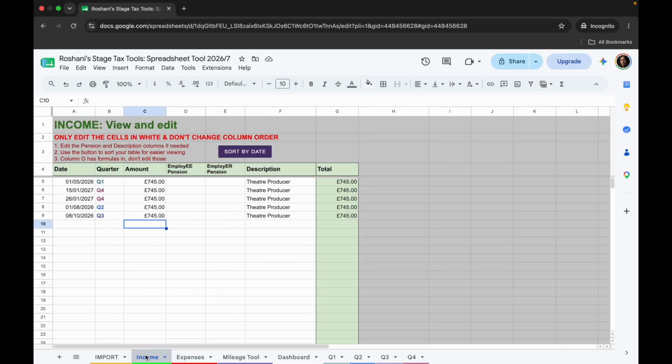Right, let's go to income. Income also has a sort by date button.